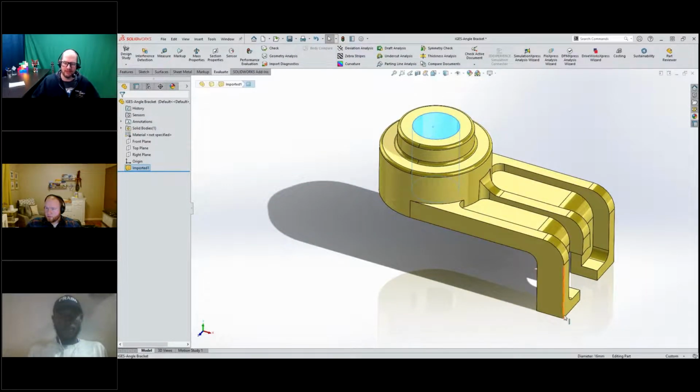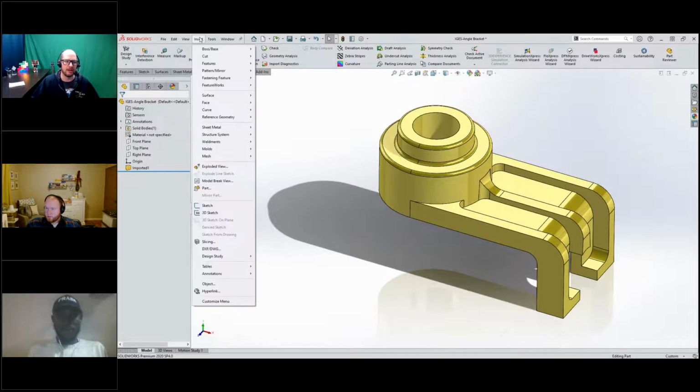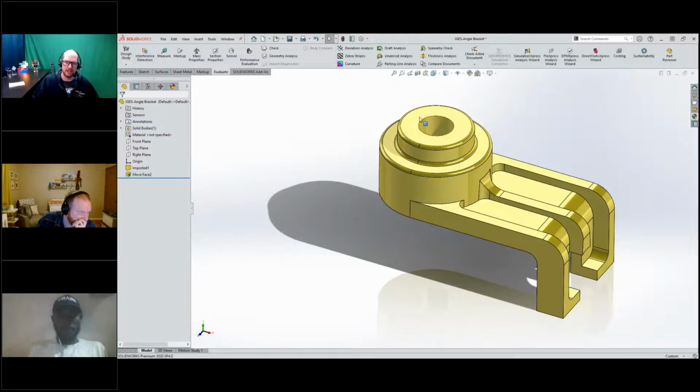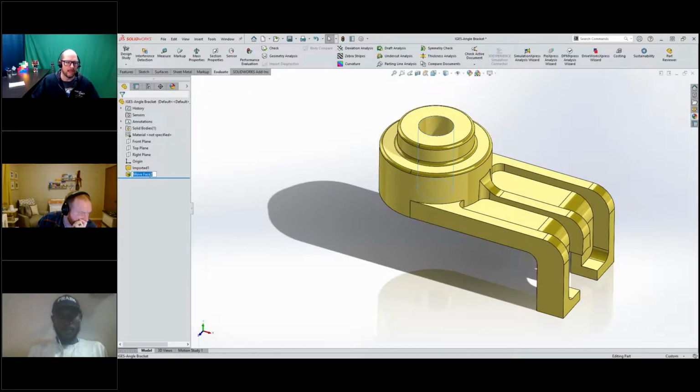So in this case, if I click on this diameter, the diameter is 16. I want the diameter to be 12, so I'm going to go to the command insert face move, and I'm going to pick on this face here, and I'm going to say I want to offset that face by a distance of 2 millimeters. Because it's going to be 2 on each side. So I'm going to go from 16 down to 12. Hit the green check mark, make sure I did my math right, and we can see here diameter is 12. So we'll rename that one, move face, 12 millimeter hole.